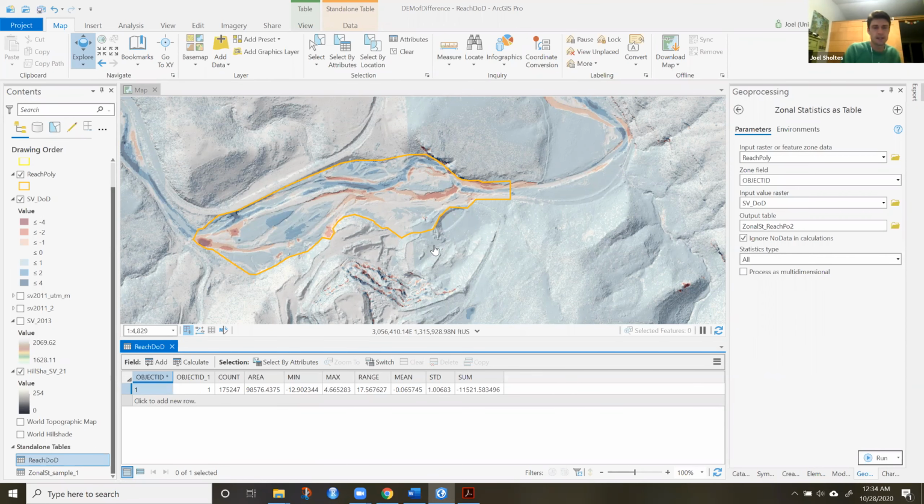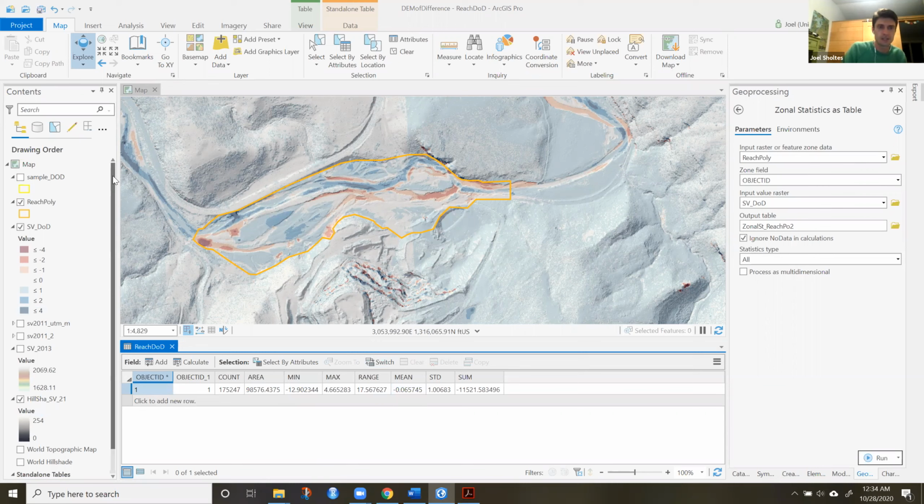And you can use that then to estimate the mass in kilograms or metric tons. All right, so that's one thing we can do: estimate volume changes and mass changes. The other thing we can do is figure out the uncertainty and bias in this DOD.